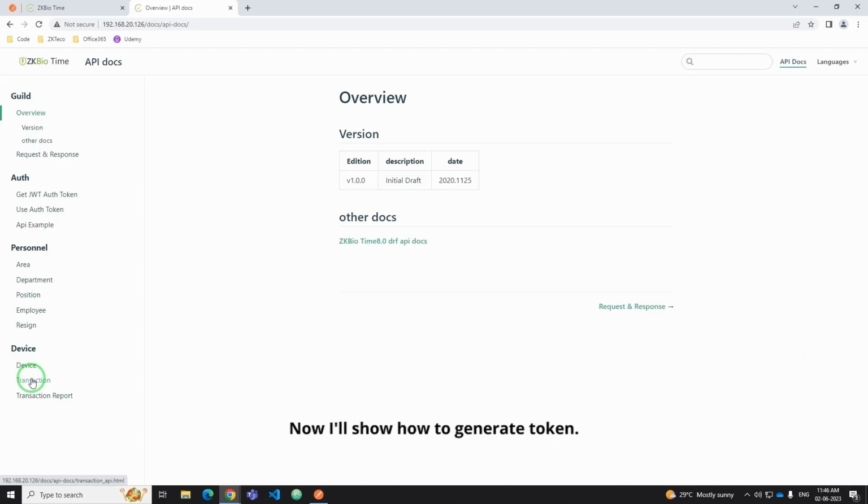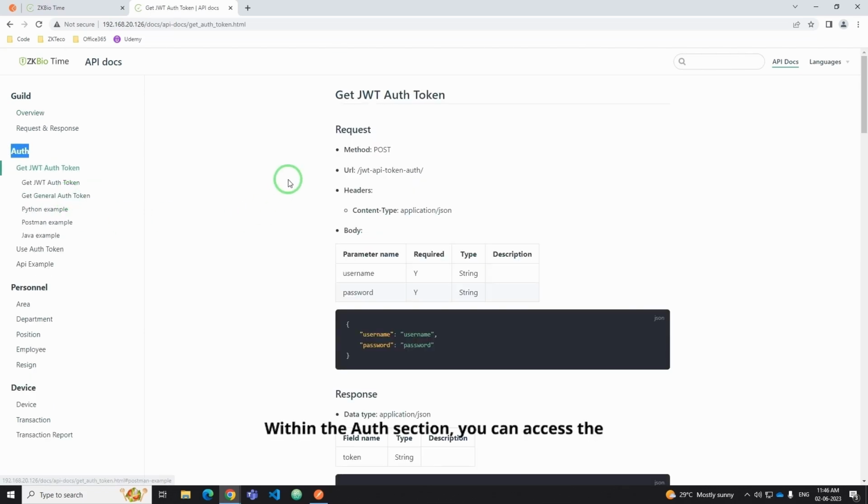Now I'll show how to generate a token. On the API documentation page, you will find a list of APIs on the left side. Click on the Get JWT Auth Token option. Within the auth section, you can access the API method, URL, headers and body data. Utilize the provided details to generate the authentication token.